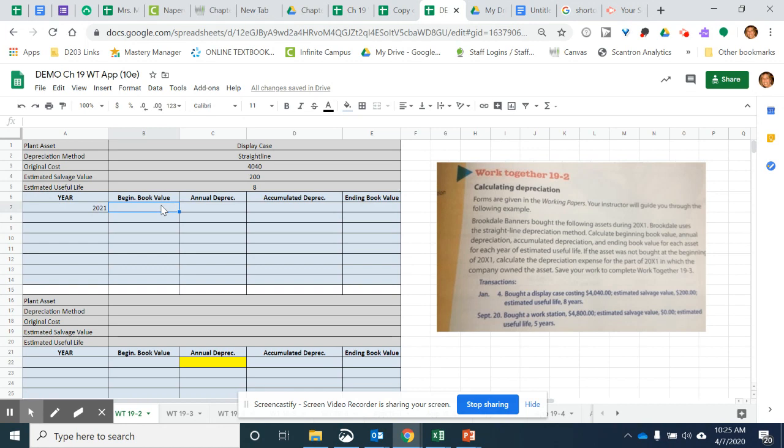So we're going to start with the beginning book value, and this is how much we actually paid for this display case. We're just going to cell reference that and put it right in there. The annual depreciation is going to be a formula. Your depreciation formula is: equals the value of the display case. We're going to put a parenthesis in here, and in the middle of B3, which you cell referenced from up here, 4040, we're going to press the function key F4. We're going to make that an absolute.